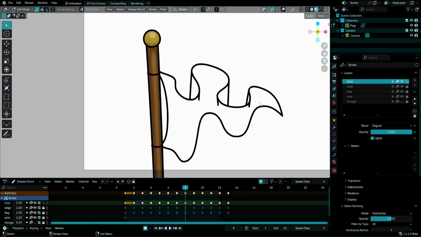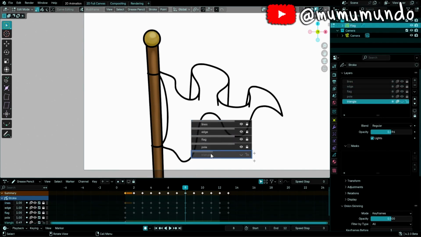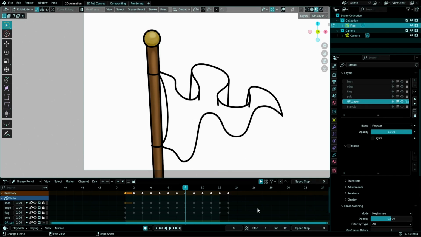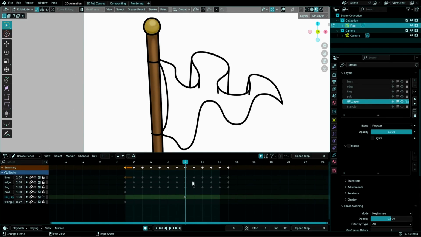Now it's time to add some colors to fill the flag. And for that, we need to create a new layer. Let's do Y. Go on the triangle layer and we can hit the plus sign to create a new layer. And here it is. Here it also is. And since the playhead was on frame 8, a keyframe was added here. We don't need it. Let's delete it. X. And see that the layer disappeared from here because it doesn't have any keyframes. Let's go here and rename it to fills.